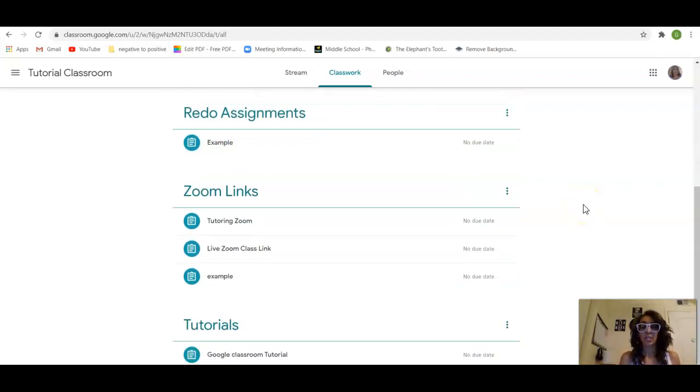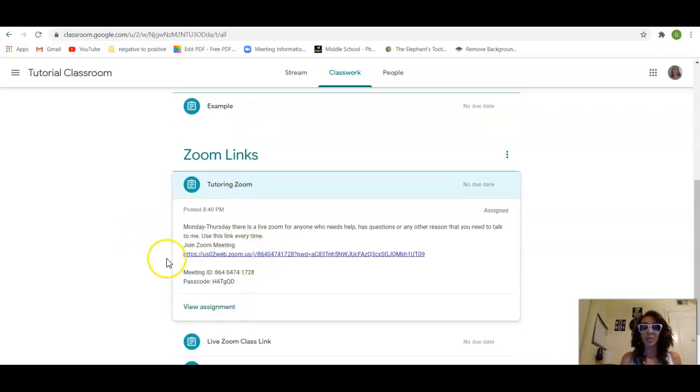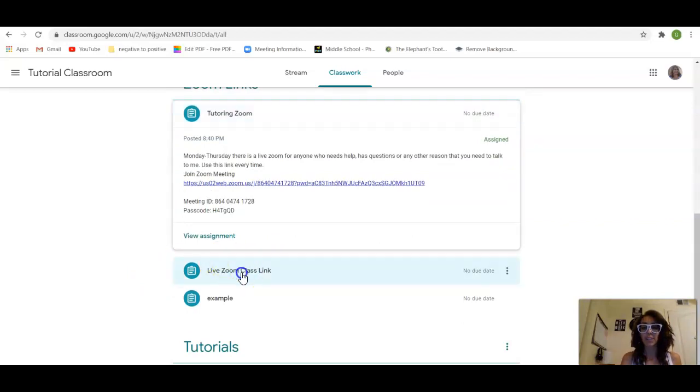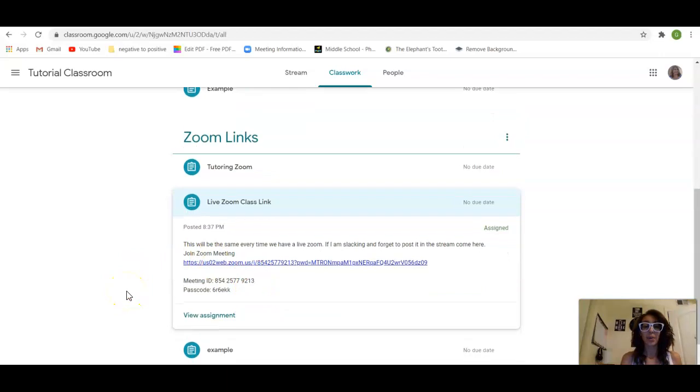Next, you have your Zoom links. This right here is where these links will be here all year. So if for some reason I forget to put in the stream the tutoring Zoom or a live Zoom, but I said, hey, we have a live Zoom, but I forgot to attach the link, just come here to Zoom links, click tutoring Zoom, and boom, there's the link right there. Or you can click live Zoom class, and boom, there's the link right there. So that's how that works.